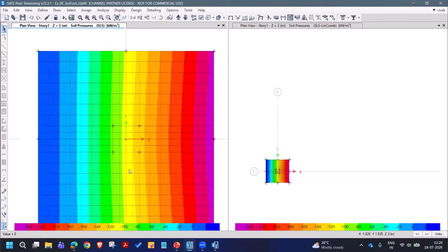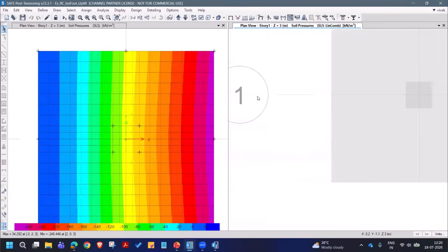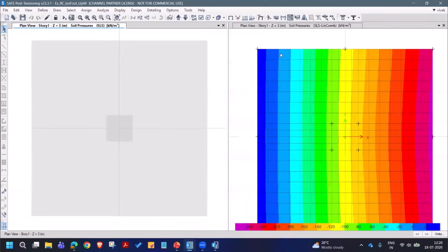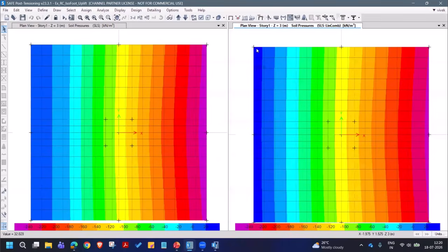Now you can see in this footing, the left edge is subject to uplift. You can see positive value 28, about 30 kilonewton per meter square positive value. Right? That is from the linear case.